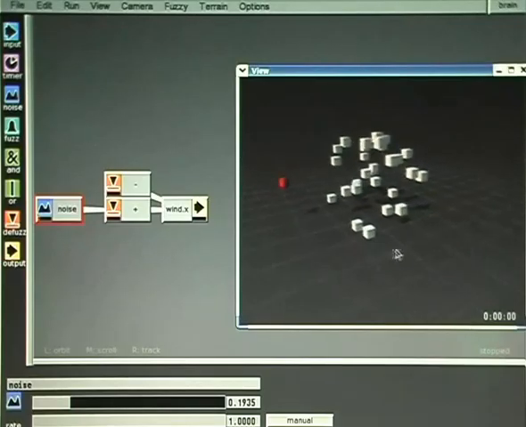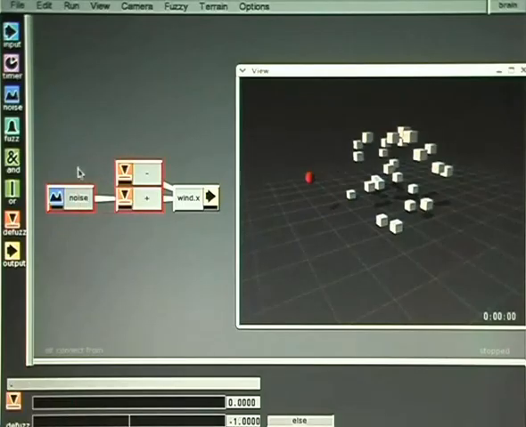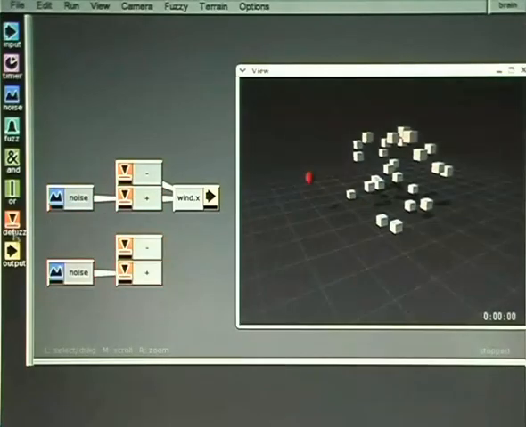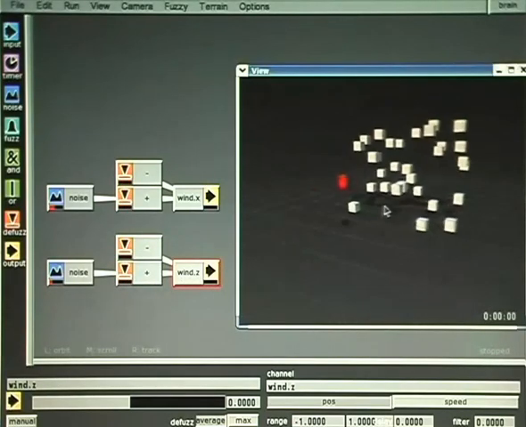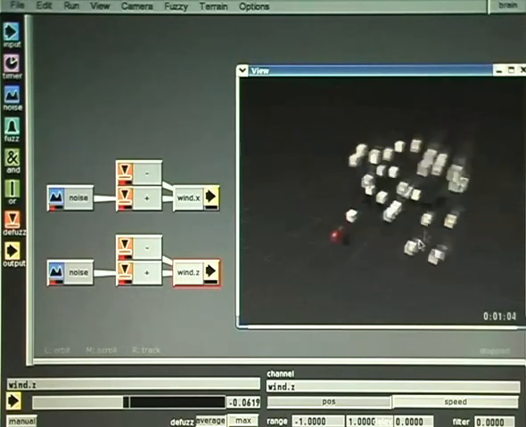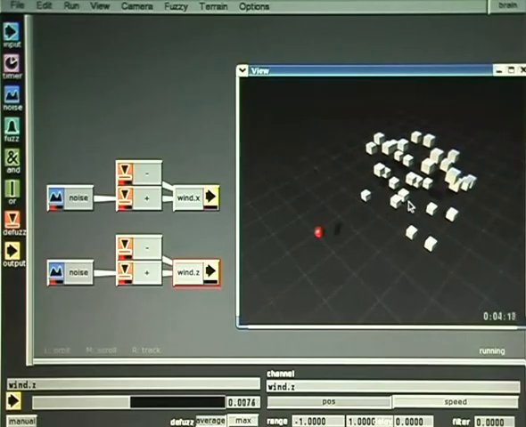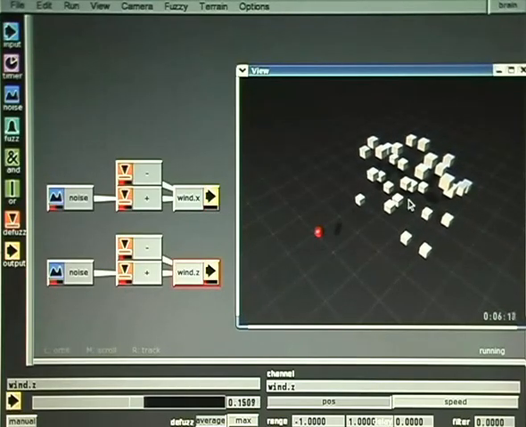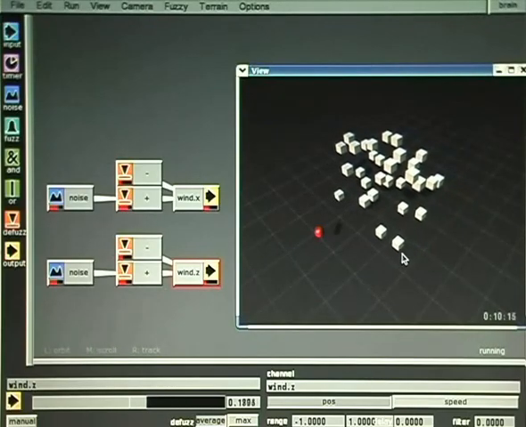We can also add some more directions. Create wind.z, same range, and connect these. So now it's blowing in the x and z axes randomly, but they're still all moving together, and that's really unlike wind.